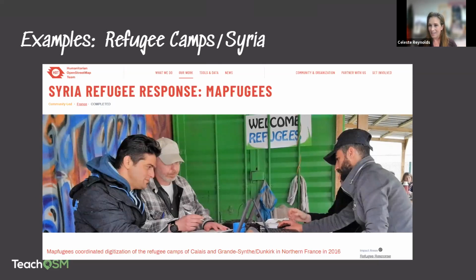How do they navigate in that as it's growing on a daily basis? What it looked like on Monday is going to look completely different than it did on Saturday, because so many people are coming in. And so this is a project where the refugees started mapping the refugee camp. And it's a really interesting article.